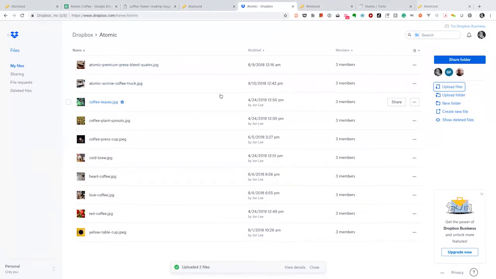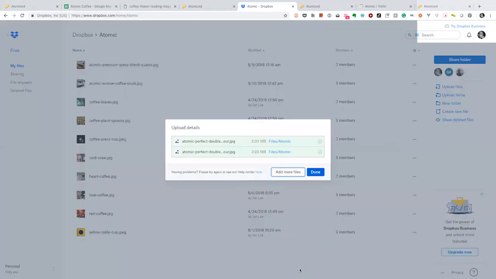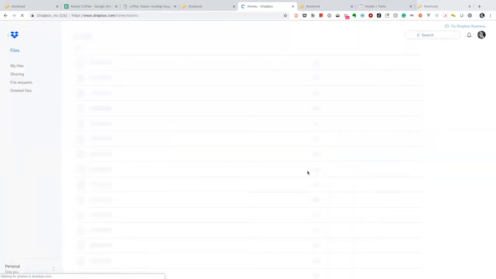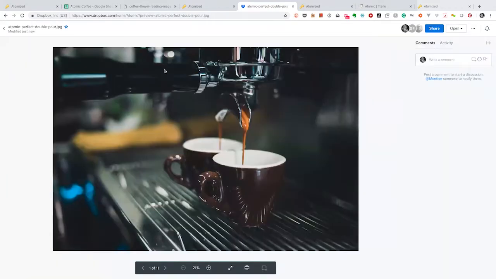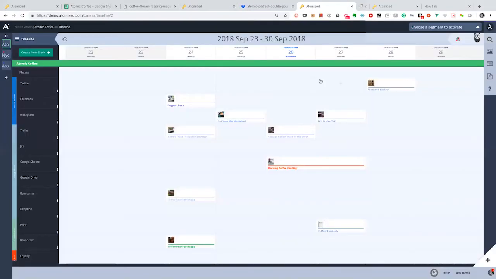Give it a second to upload. Image, beautiful double espresso pour. And let's go over into Atomized now and have a look in our asset library.